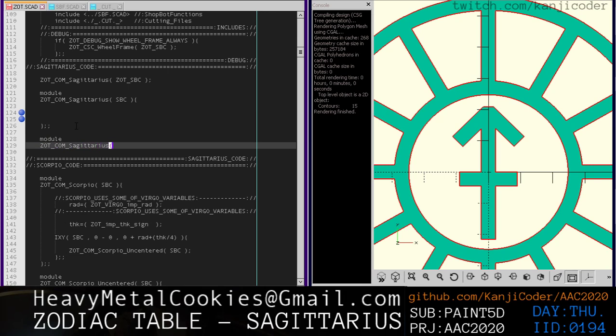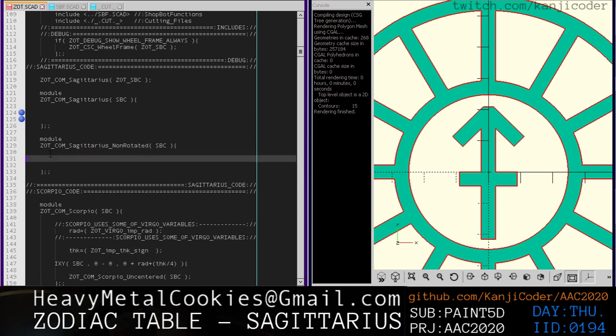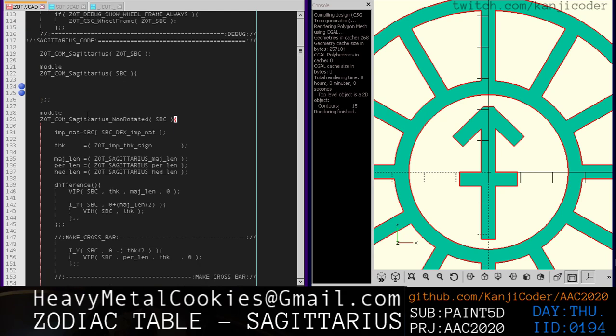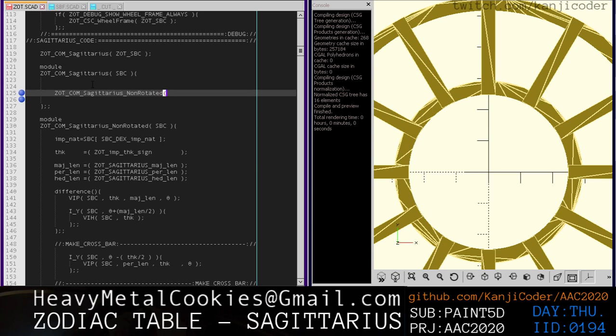Non-rotated. So this is the non-rotated version, right? Because it needs to be rotated at like a 45-degree angle, according to the reference that I've been looking at. So we'll paste that in there. We'll go F4. That should disappear. And then we'll paste this back in here, right? We'll give it the SBC value, but then we're going to give it a rotation, right? Rotate angle. The angle is going to be 45.